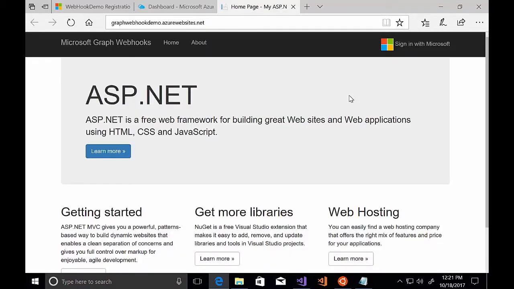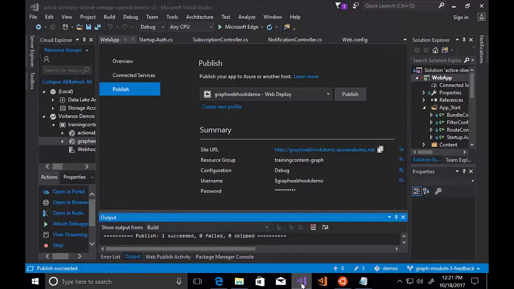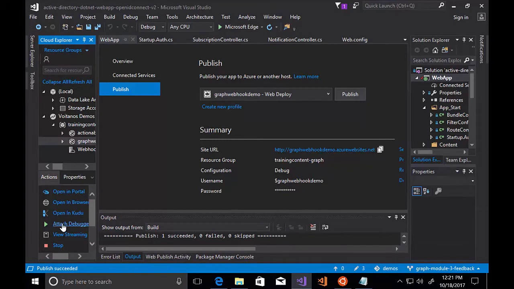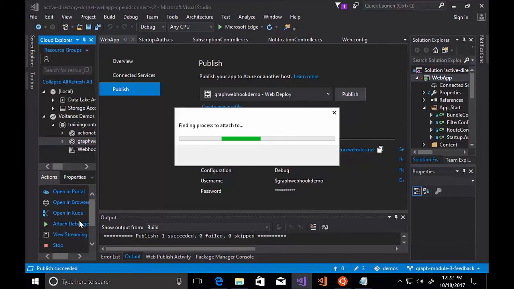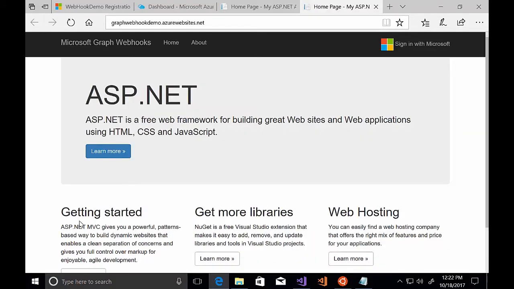So now we see our application is now up and running, and now we're in good shape. So now let's go back over to Visual Studio and let's attach a debugger to our application so that we can actually see our. Let's go ahead and click attach debugger to attach it to our Azure web application. So now we've got Visual Studio attached to the debugger.